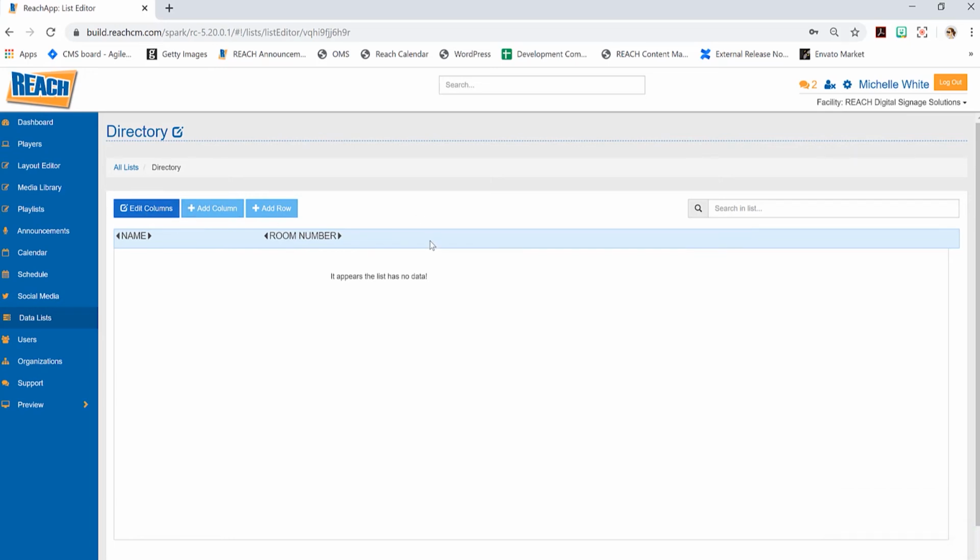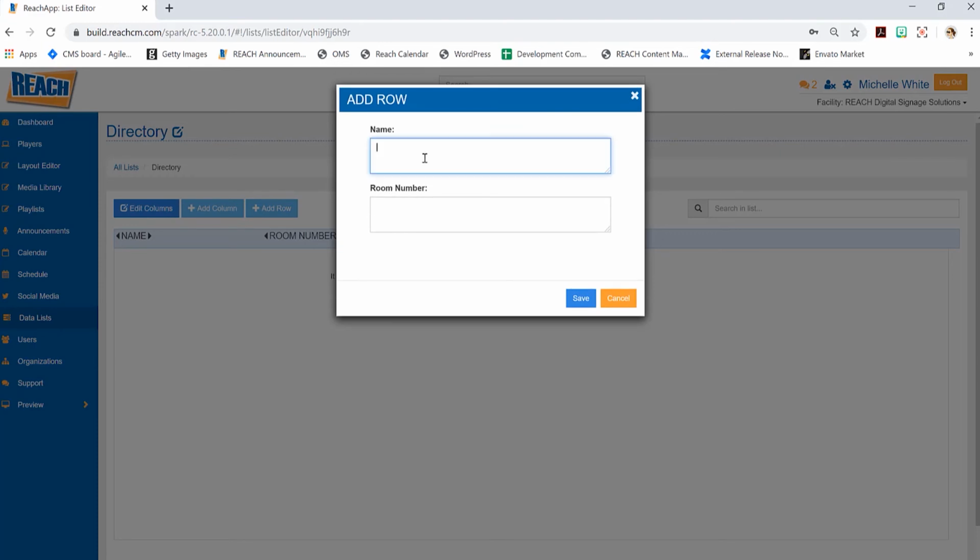If you wanted to add another column, so I don't know what we would use for directory, but if this was like a menu board where it said item and then price, maybe I do want to add those calories. So again, I could just hit add column. But to add information, let's go ahead and just enter some data in here.